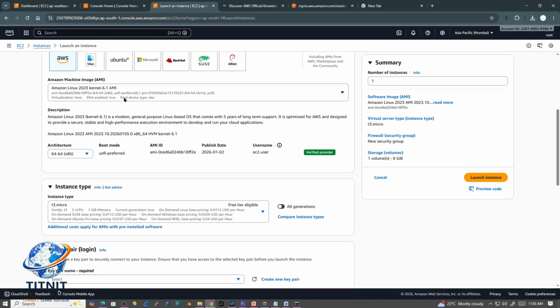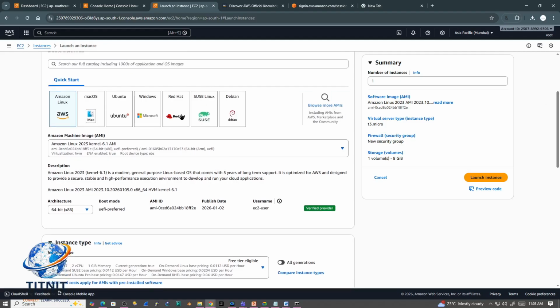So whenever choosing this AMI, this is called Amazon Machine Image. You need to make sure what kind of service you are going to run on top of it. It's a server, so on top of it you can run any kind of services here.